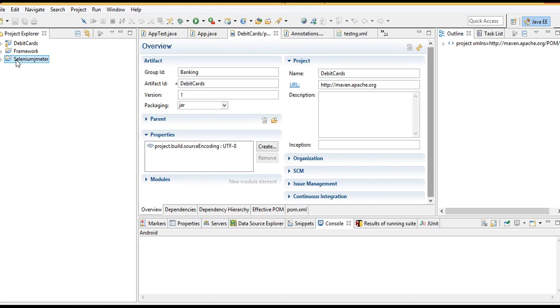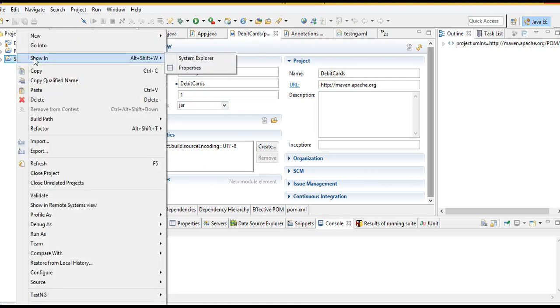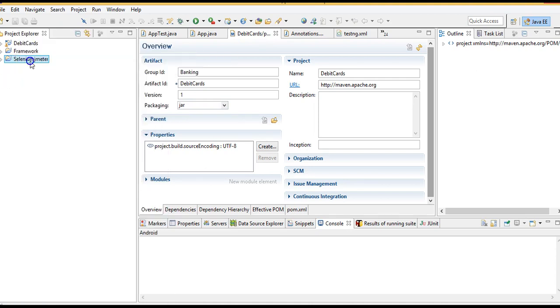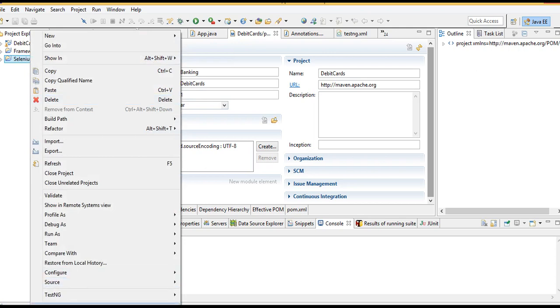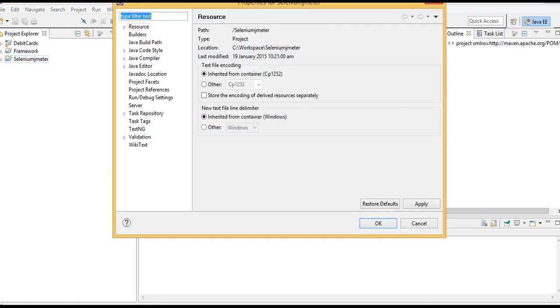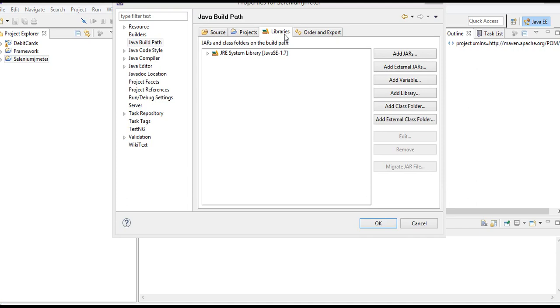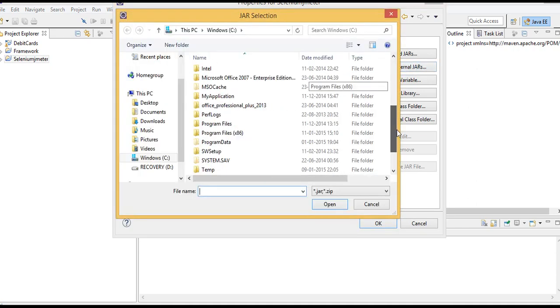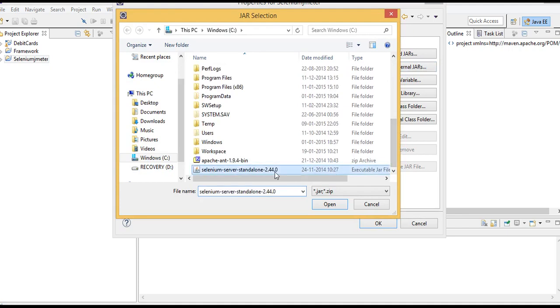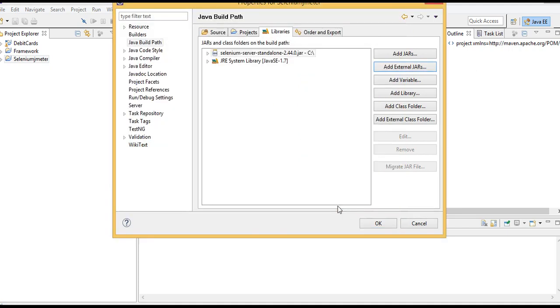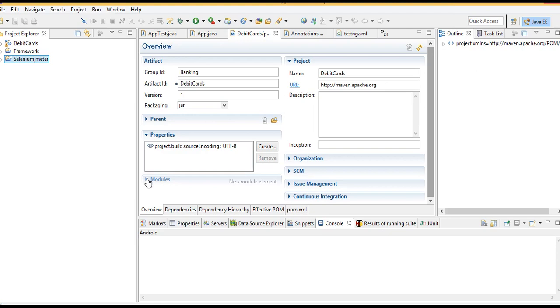Fine. So let's import the Selenium jars first. Right click, properties, Java build path, in libraries, add external jars. You can select this one, that's it. This server standalone jar will work for all the APIs you work with in Selenium. Click on OK.